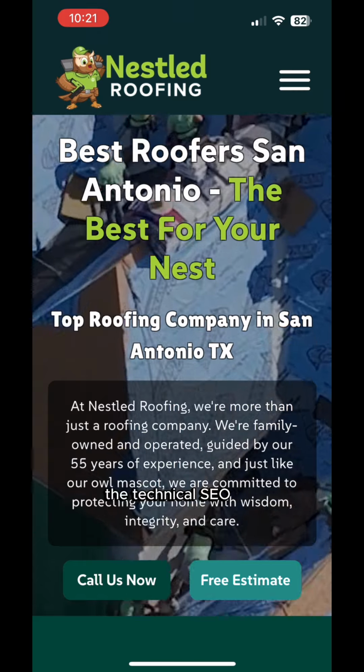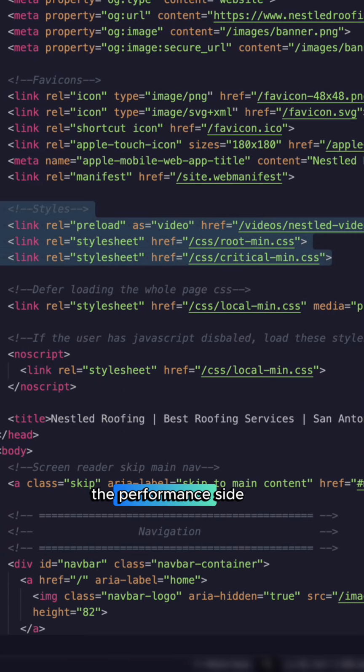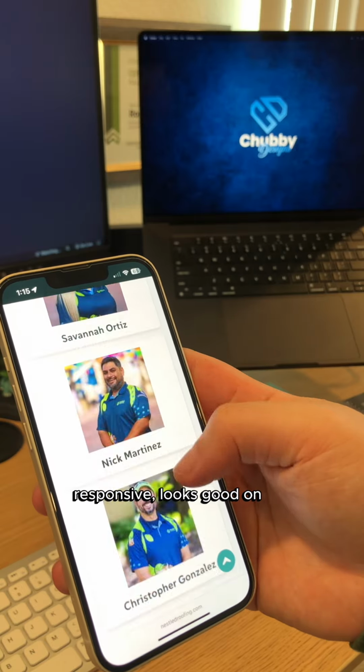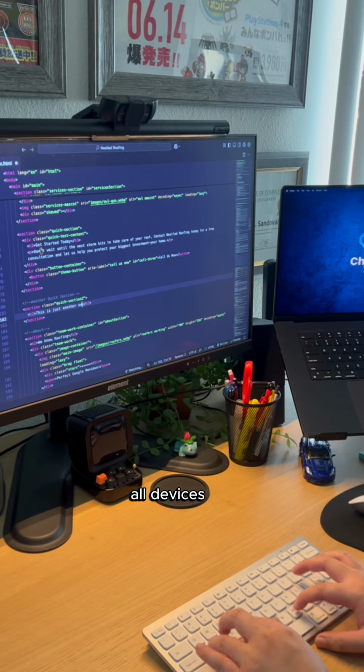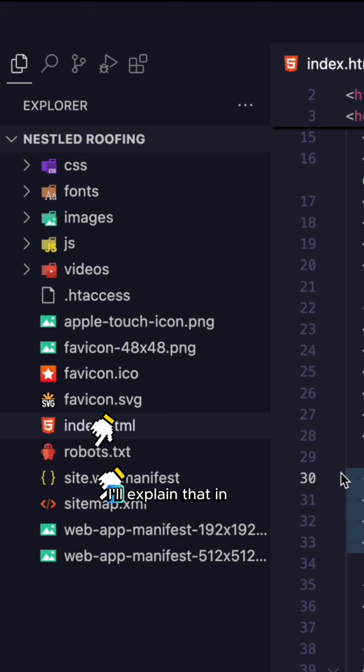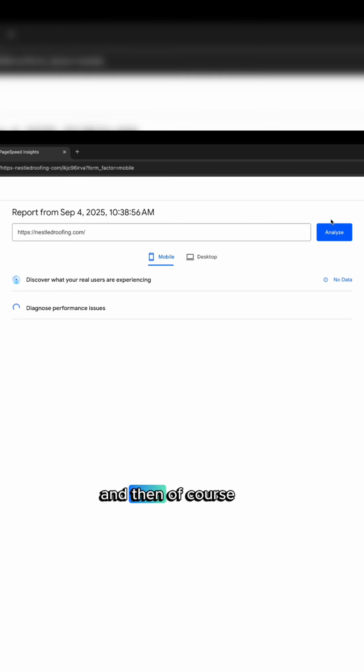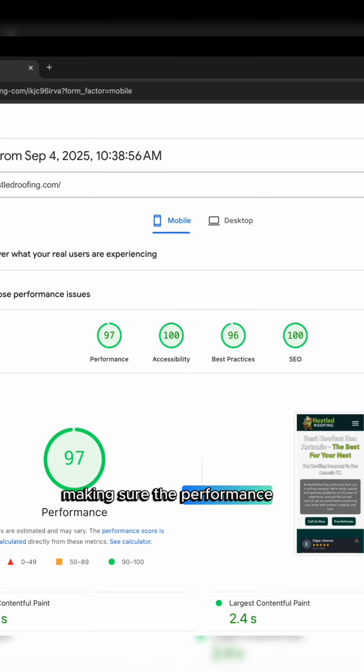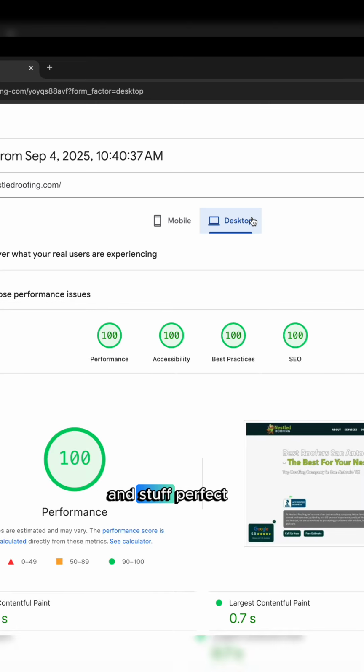So for the rest of the technical SEO, it just falls under the performance side. Of course, just making sure it's responsive, it looks good on all devices, making sure it's quick. You got to make sure you have a robots and sitemap. I'll explain that in another video. And then of course, making sure the performance is right on Google and stuff.